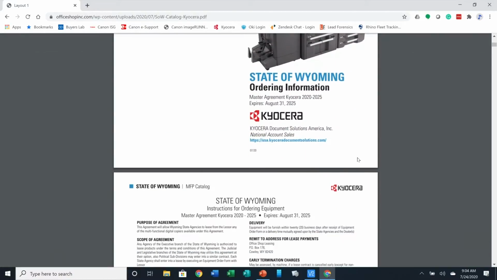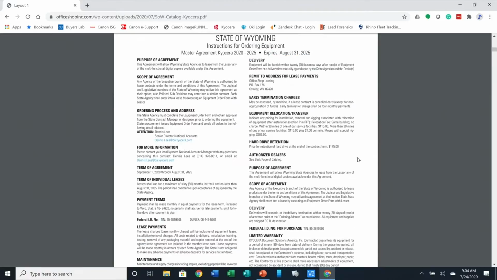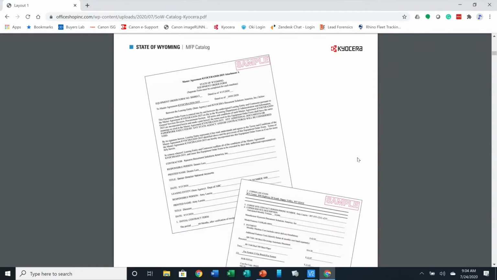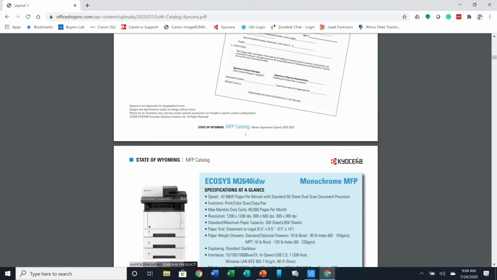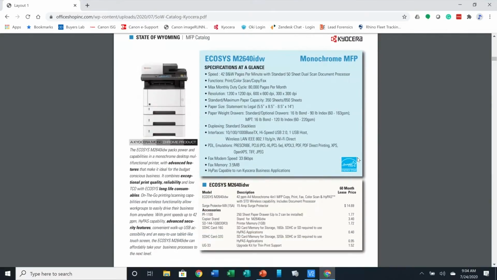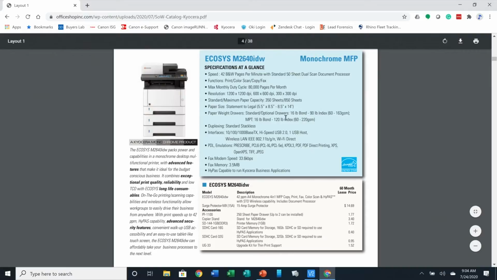So where we start with this Kyocera product catalog is we actually start with the A4 devices, starting with black and white. So I'm just going to show one device and then I'll scroll to the color device. This is how you can tell if they are color or black and white. This is a Kyocera monochrome product. Here are some of the specifications for that product.